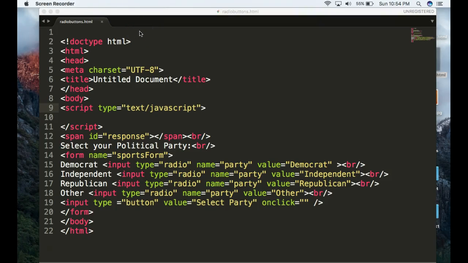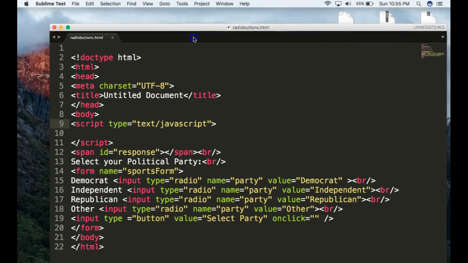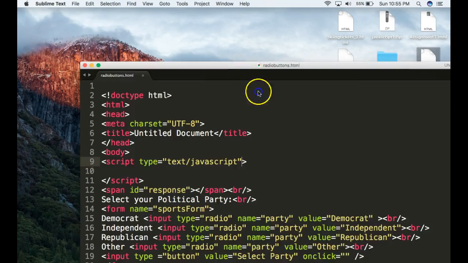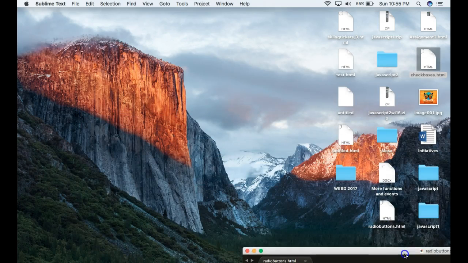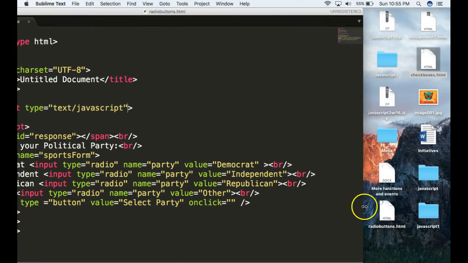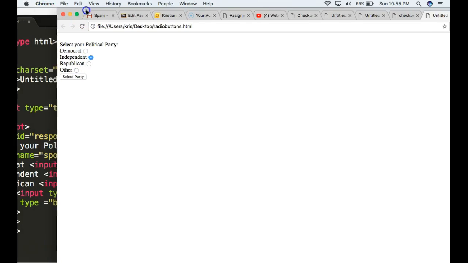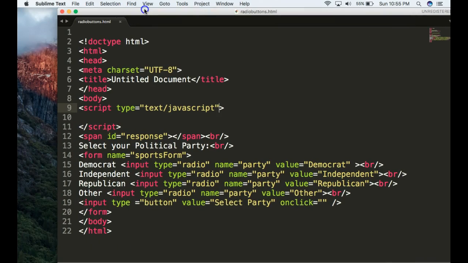A very similar input type to checkboxes is the radio button group. In this case, we're restricted to one choice when we're selecting from a group of opportunities. I'm going to go ahead and open this script in a browser. And here you see my radio buttons, and you see instead of multiple select, I can choose only one. So what we'll do now is show you how to access those values.